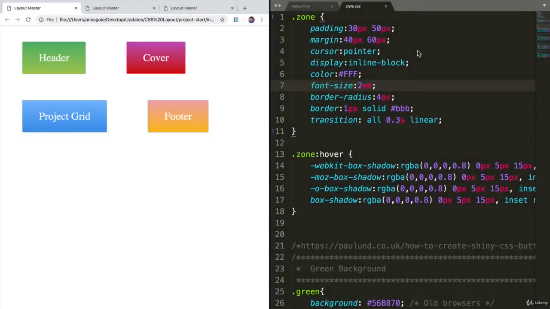Welcome back. How was the exercise? Hopefully it wasn't too difficult. But if it was and you weren't able to finish it, don't worry. We're going to go over the steps.